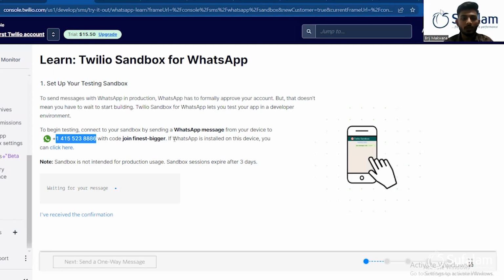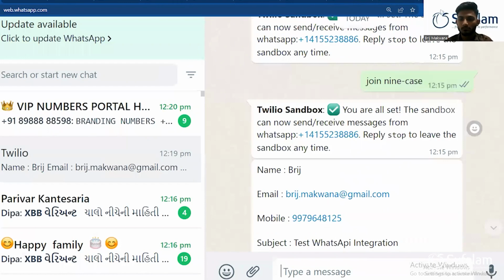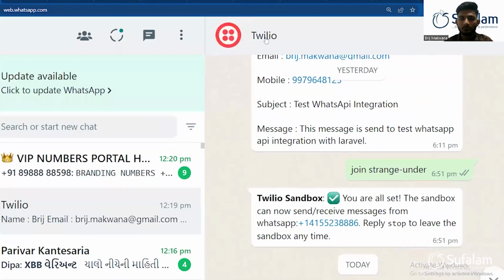So let me show you how we can establish a connection with the sandbox first and how we can receive the messages. If you want to test whether you are connected to this sandbox or not, you have to send this keyword to this number to establish a connection. So let me show you. Here I have a number which I had saved named Twilio.